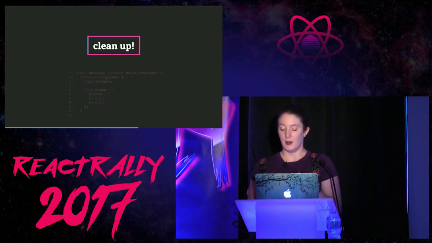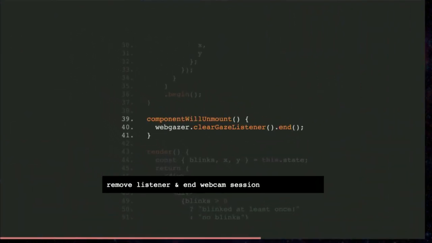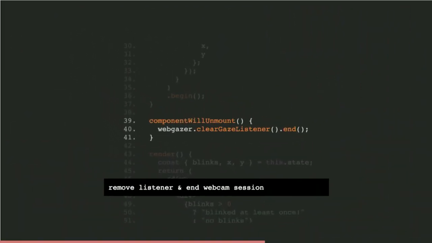Now we missed one thing. We didn't clean up after ourselves. So you do want to clear the gaze listener after unmounting the component, and then calling end on WebGazer does some internal cleanup there.